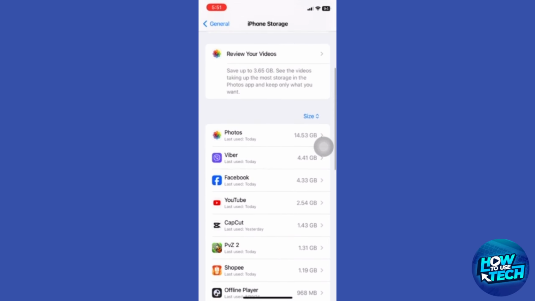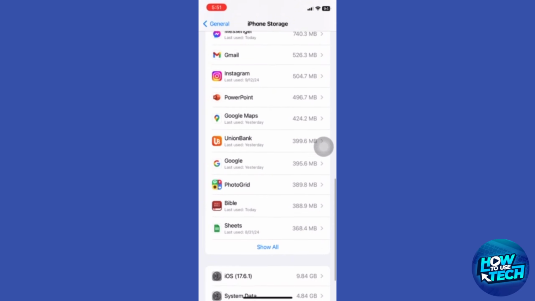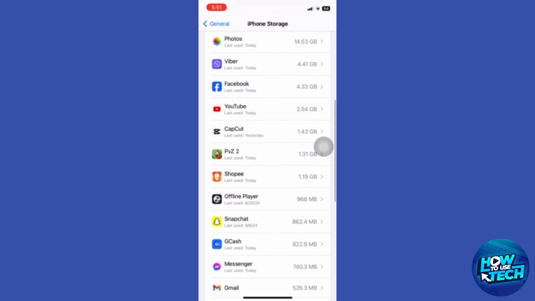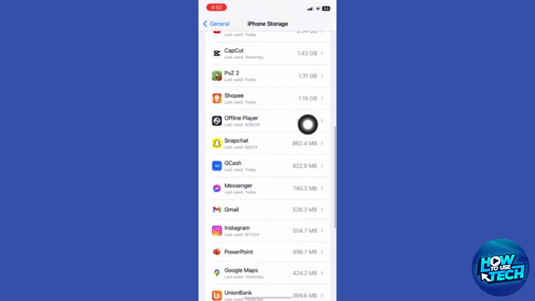Scroll down to see a list of all your apps, arranged by the amount of storage they are taking up. You will also see when each app was last used. This is super helpful for finding apps that you haven't opened in a while. Now, if you find an app you haven't used in months, you can easily offload it to save space.